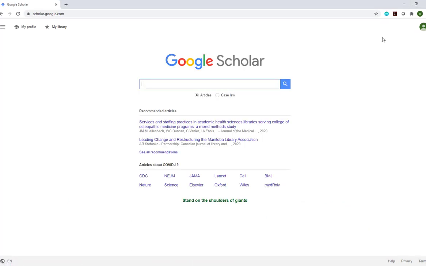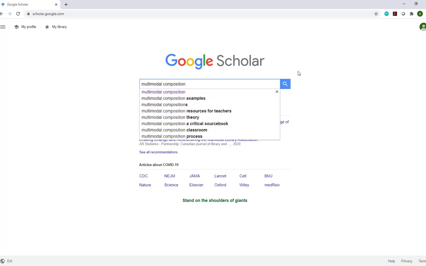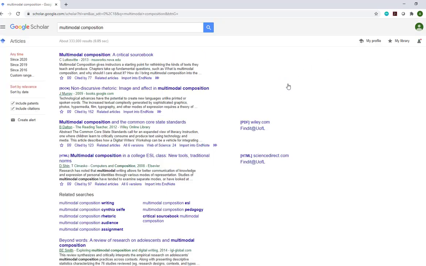I'm going to type multimodal composition into Google Scholar's search box. This search gave us over 300,000 results. A lot, but probably fewer than we'd get on Google. One of the strengths of Google Scholar are these cited by and related articles options. If you find a really great article on your topic, these tools allow you to find other similar articles and follow the scholarly conversation that's happening around your topic.